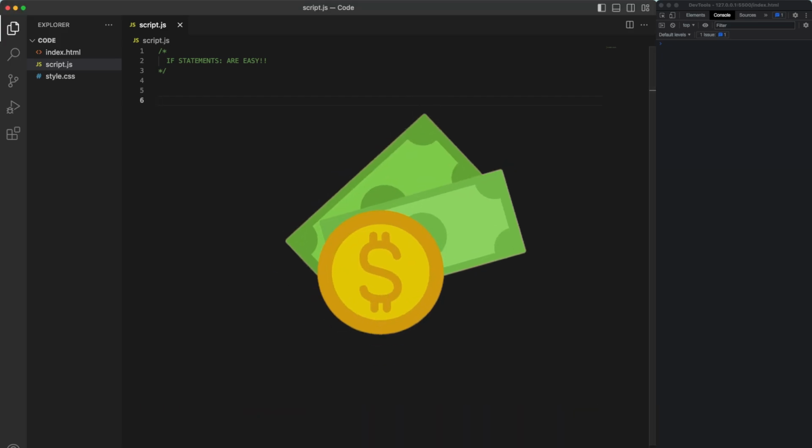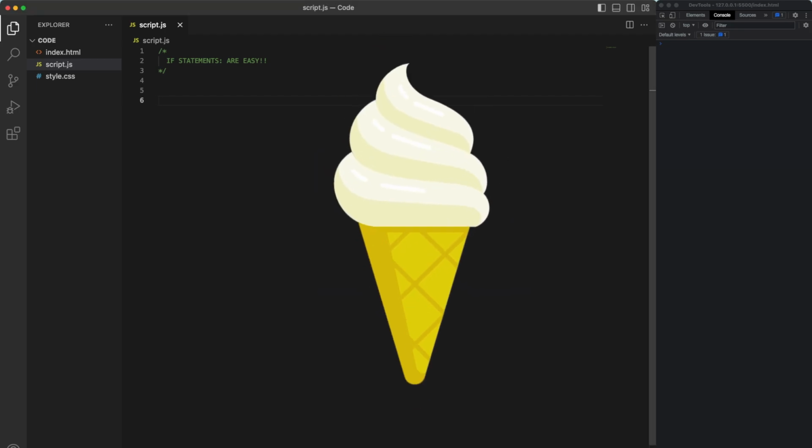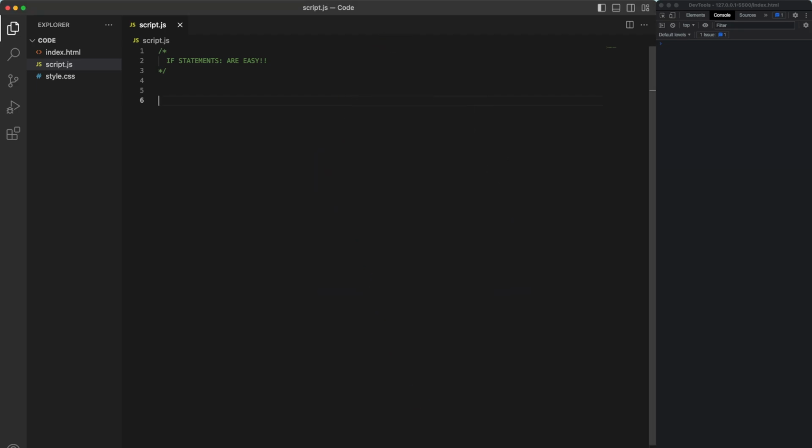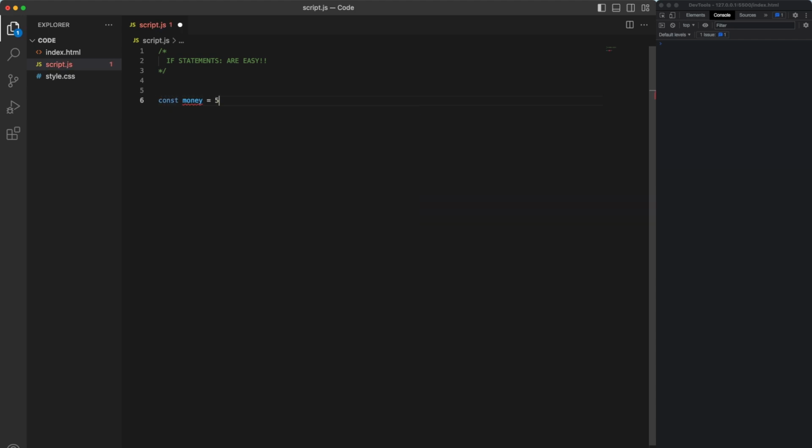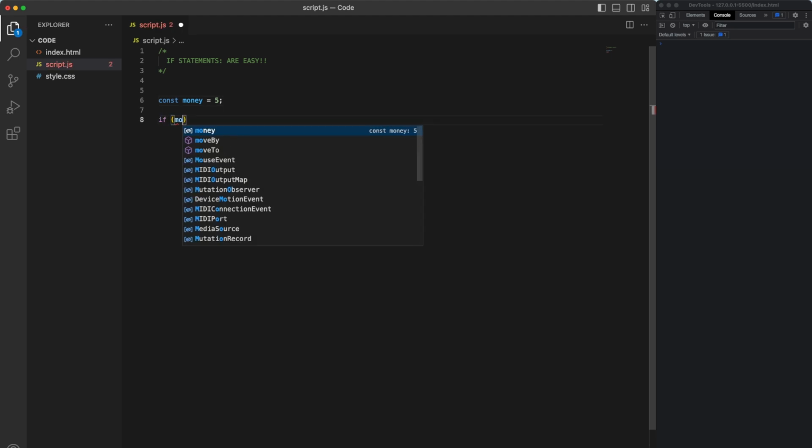Imagine you have some money and you're wondering if you can buy an ice cream. Let's take a look at the code. We start by defining a variable called money and set it to 5. This represents the amount of money you have.